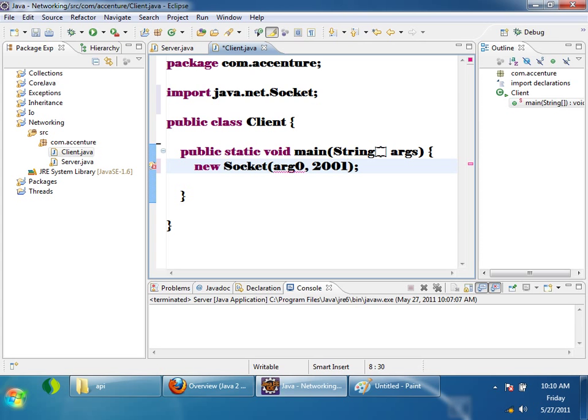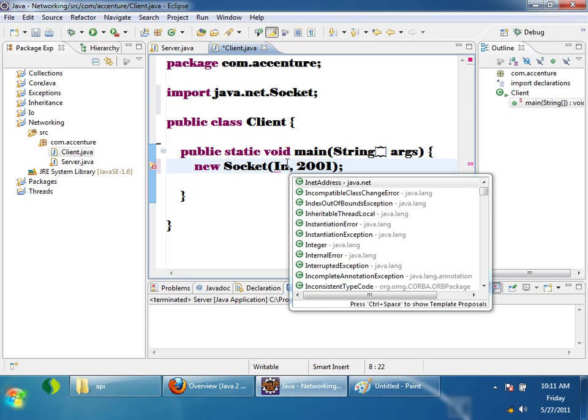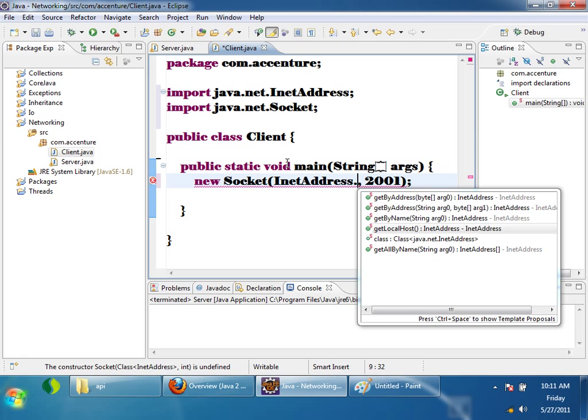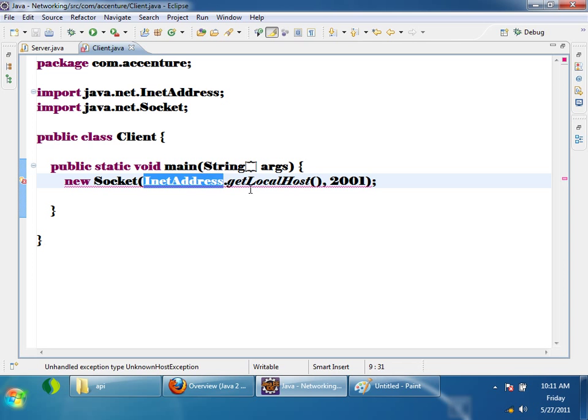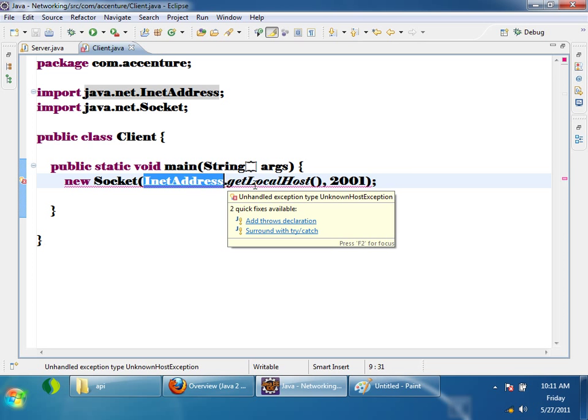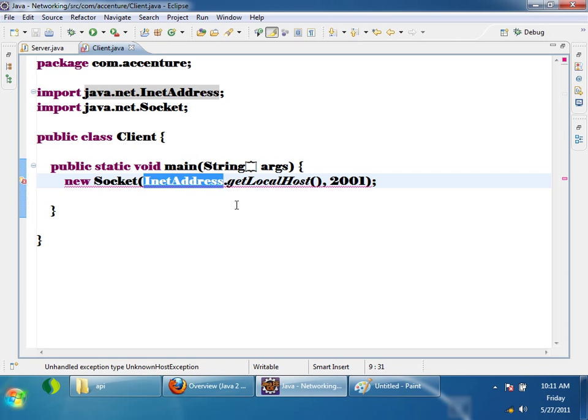And the first one, I say, is an IP. IP cannot be given like a number or a string. It has to be given in the form of an object called InetAddress. InetAddress is an object which represents the IP address. To get the InetAddress of localhost, very simply, I'll write InetAddress.getLocalHost. It's a very simple thing. InetAddress is a class and getLocalHost is a static method which returns an object of InetAddress. Okay, this is throwing some exception as well.